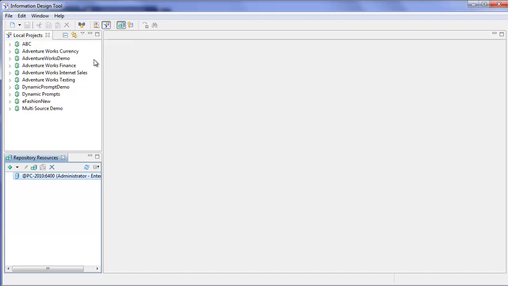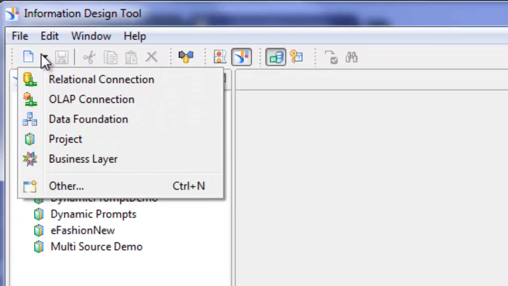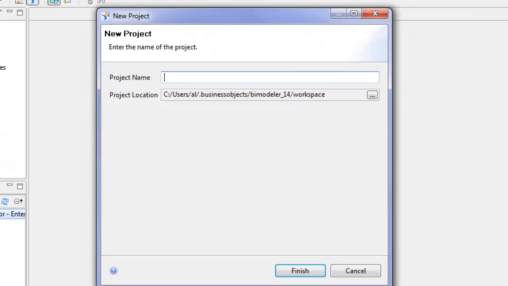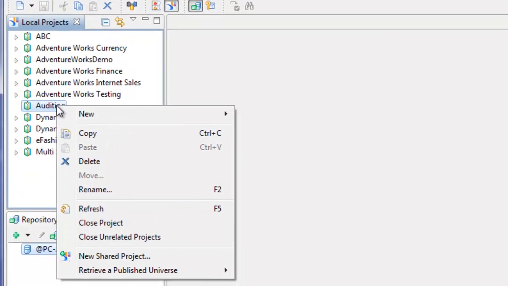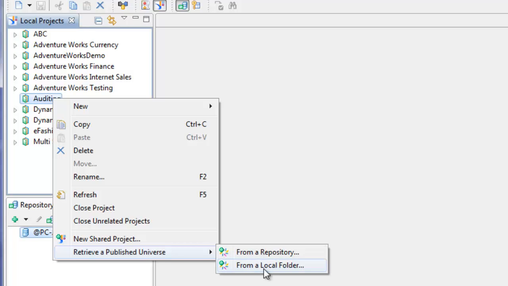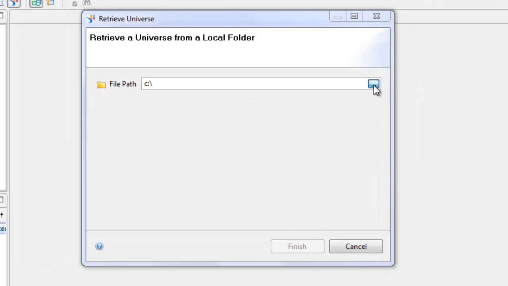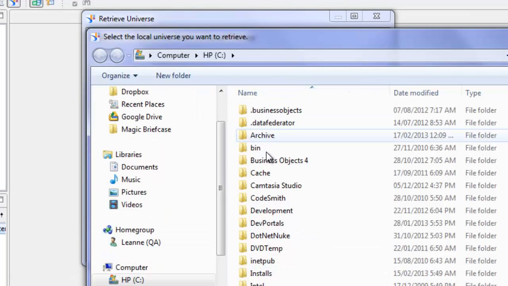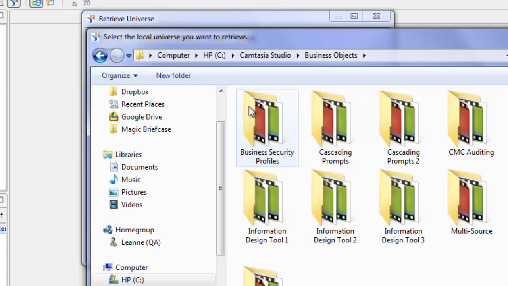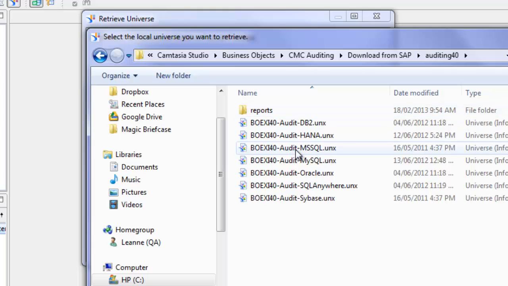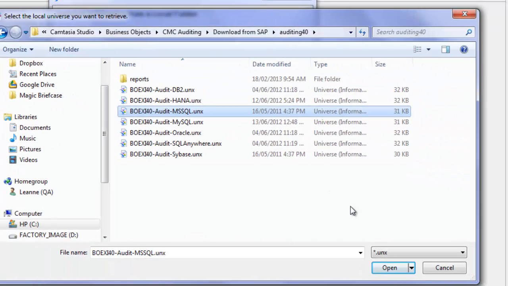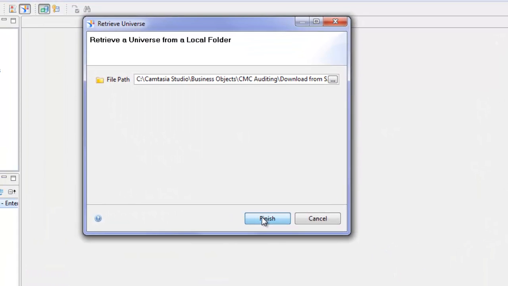Let's switch over to Information Design Tool. We're going to have to create a new project. I'm going to call this project Auditing. Click on Finish. So now we have a blank project called Auditing. Now I want to right click on the project, retrieve a published universe from a local folder, and select the path where this folder is located. And here we go. I want to select the SQL Server version of the universe because I'm using SQL Server, obviously. And click Finish.